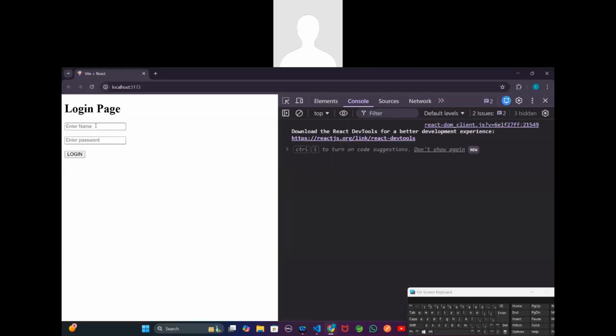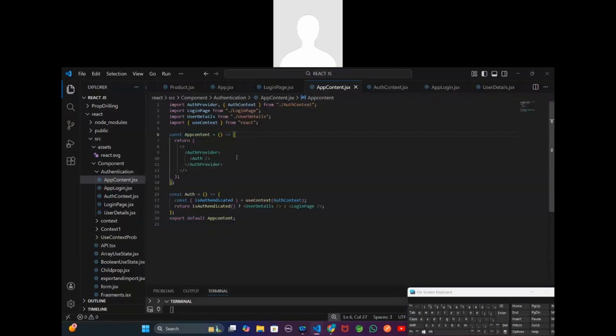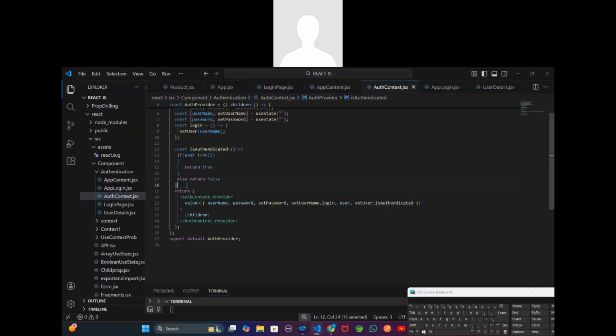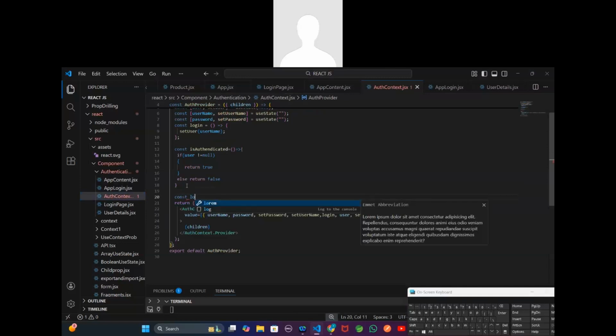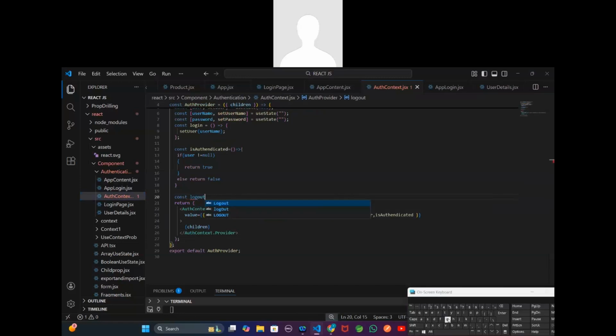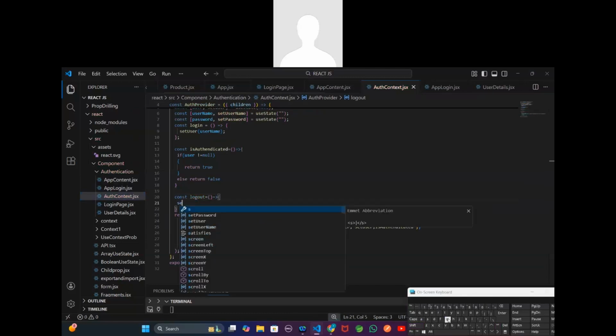Okay. Now if you see here, suppose I entered a value and I gave the password, then it is redirecting to another page. Now the next task is, after clicking logout, again I want to go back to the login page. So how to do that? Again we need to create one more function, that is logout. And inside the logout, I want to take it back to the original position, right?